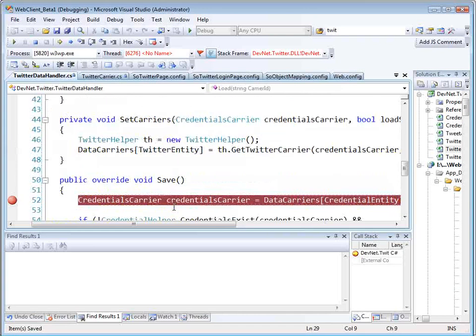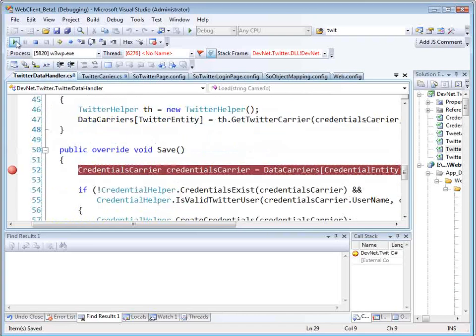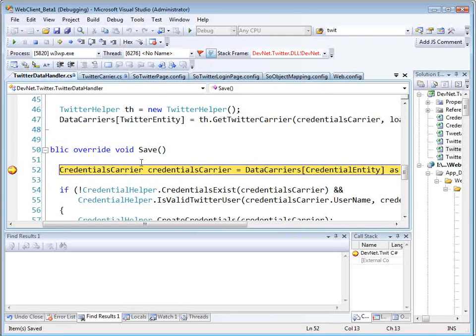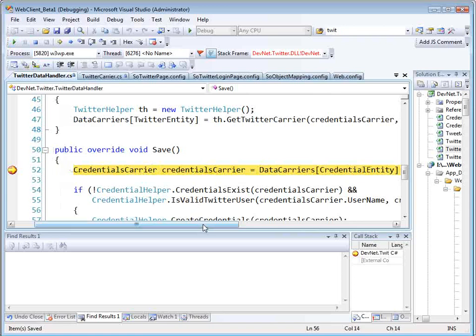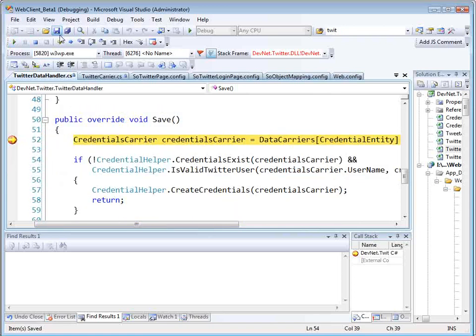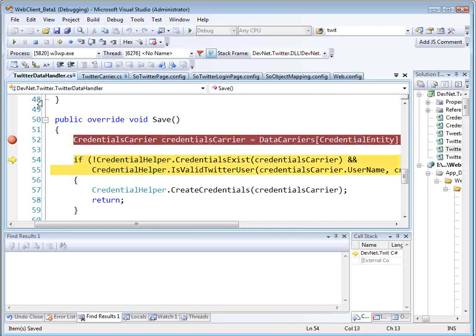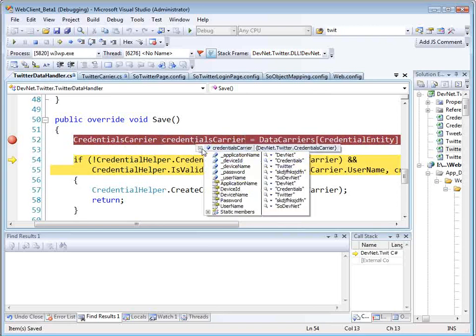Let's see, we'll make sure we have a breakpoint set on save. We do. So we'll keep going past that. And now the save method is called. We'll step over this. We'll populate the credentials carrier, which we'll drill down into. And remember, this sets the username and password that was in the login dialog.